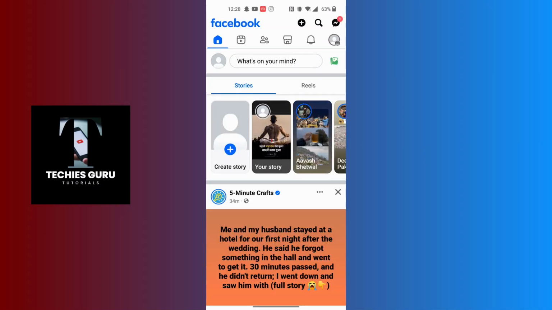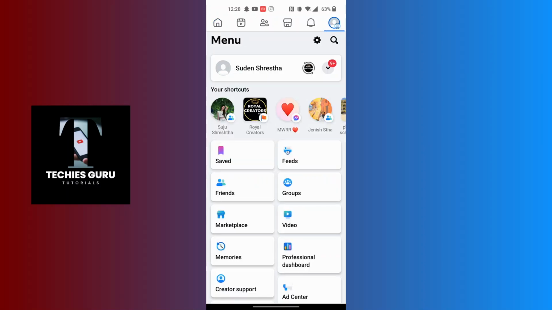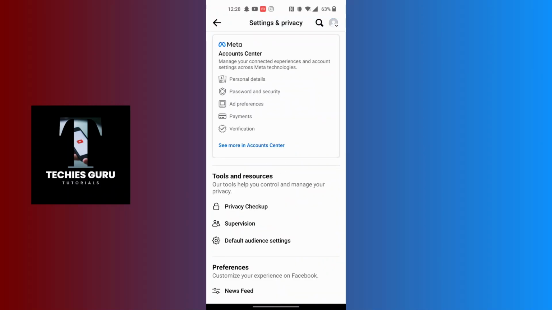On this interface, guys, at the top right corner of the screen, just below the Messenger icon, you can see the three-lined icon with a person. Tap on that three-lined icon. And over here, you'll be required to tap on the settings icon at the top right corner of the screen. And over here, again tap on the Meta Accounts Center, which is at the top of the screen.